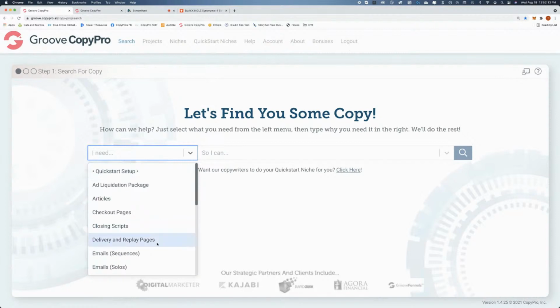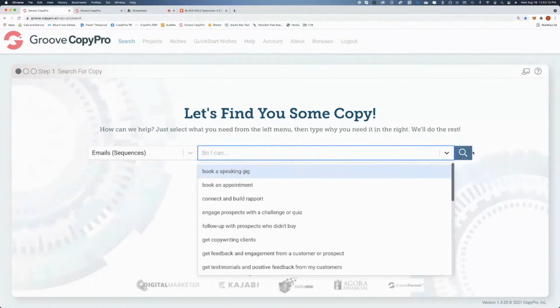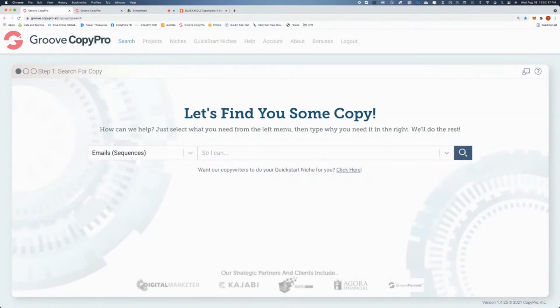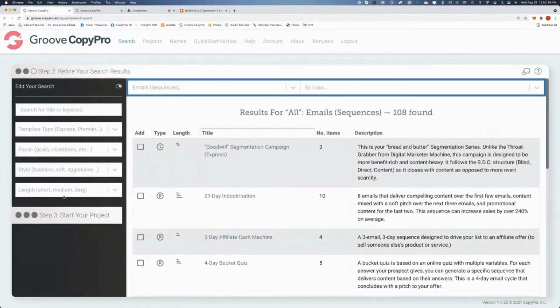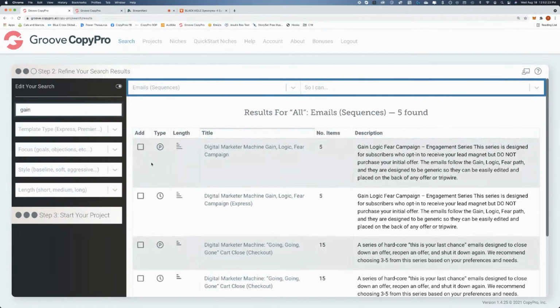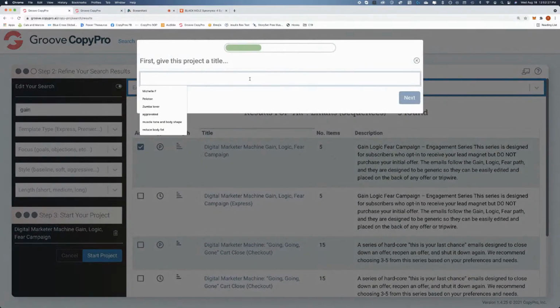Come back down here. I'll do the same exact thing I just did, and I know which one I want to choose since we already selected it. So I can come over here and just search for title keyword gain, because I know it's the Gain Logic Fear campaign. I'm going to choose that one right here. Let's do this again. FitClass. I'm going to say user and then Gain Logic Fear.